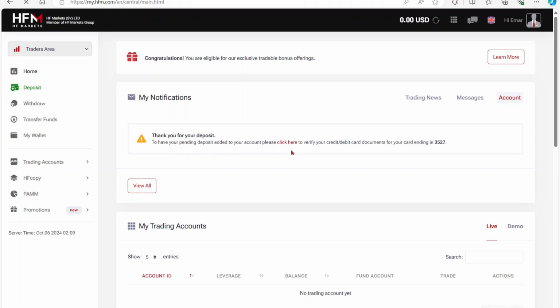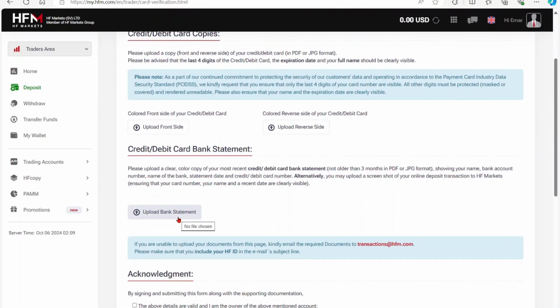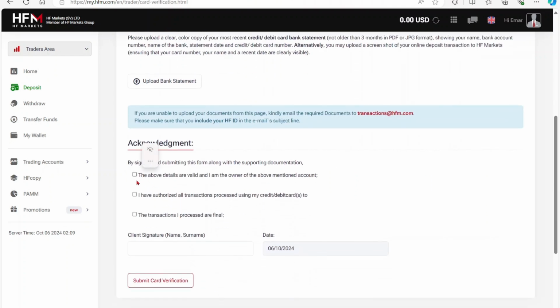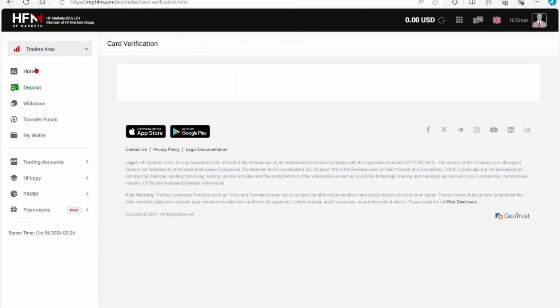I'm going to click here. Then I need to upload a picture of the front side of my card and then the reverse side of my card, as well as upload a bank statement that is associated with the card. Then you acknowledge, and once you upload all the verification documents, sign it by providing your first name and surname and then submit card verification. This may take a day or two to complete.